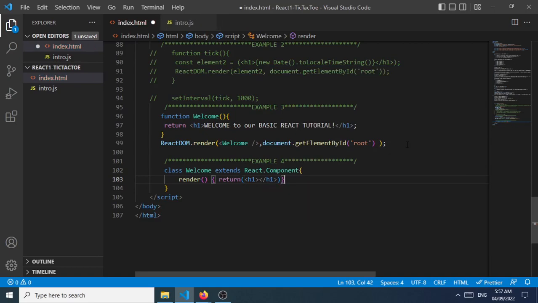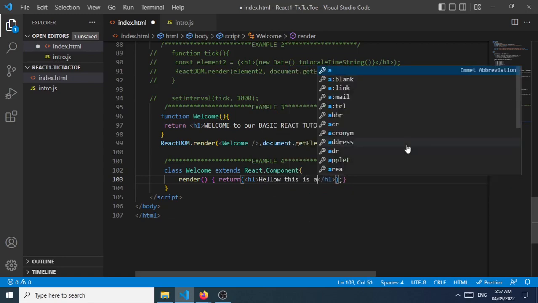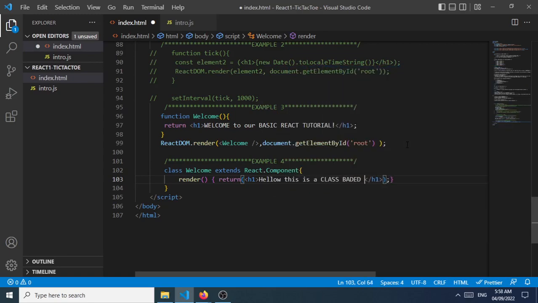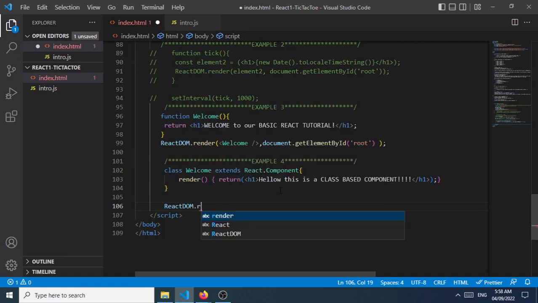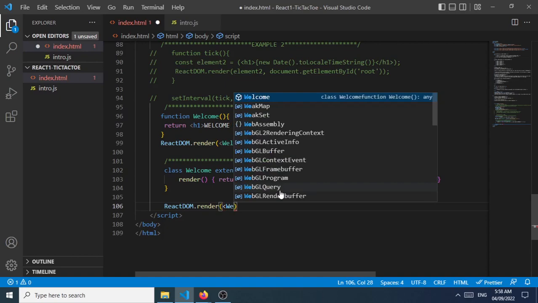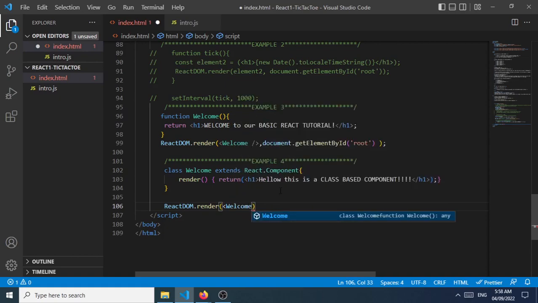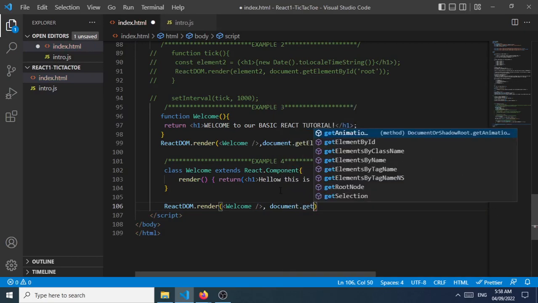Let's close that. That should be here, and inside of this should be "Hello, this is a class based component." Okay, so that's a class based component. Let's target the ReactDOM.render, and let's have the Welcome component here, and again we'll do the same process as the first one, the function based component.